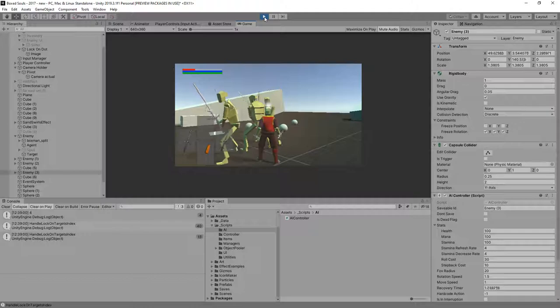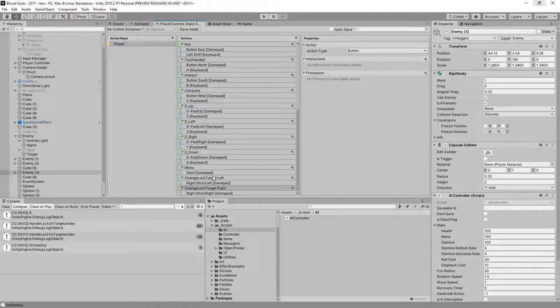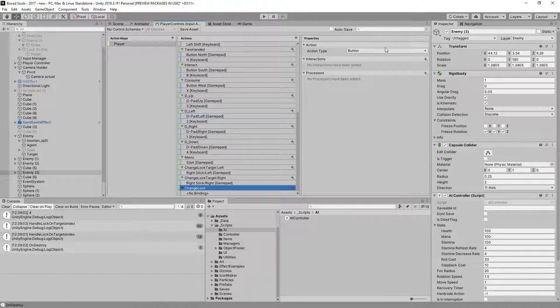And that didn't work. Okay. Let's improvise. Let's close that then. Change lock target left. Let's see, action button type, value, and pass through. Yeah, okay, so I'm going to do this differently. I'm going to say create a new action, change lock, and this will be a value.